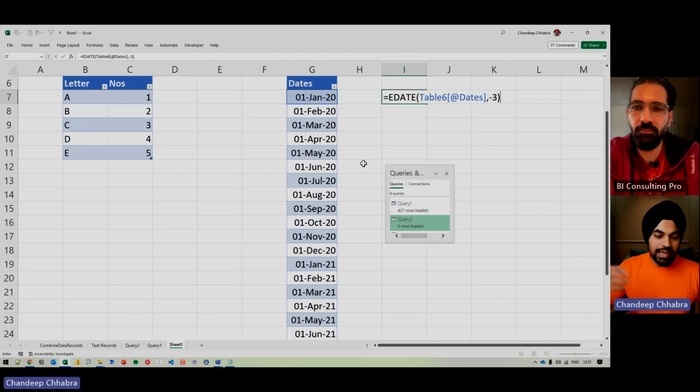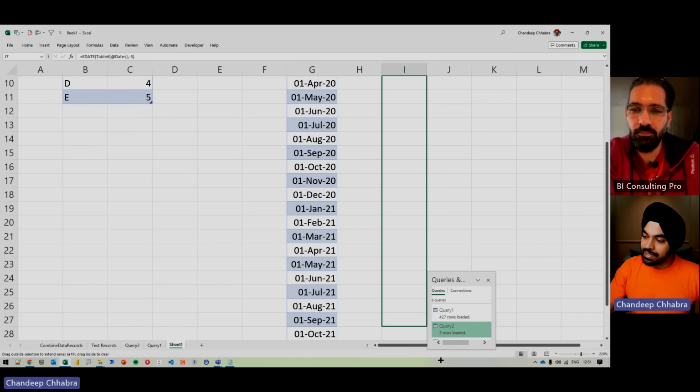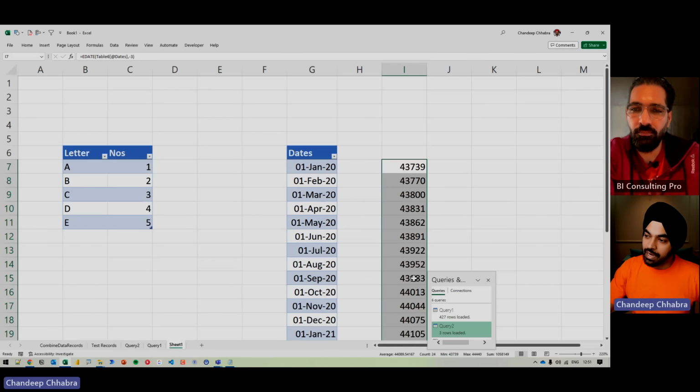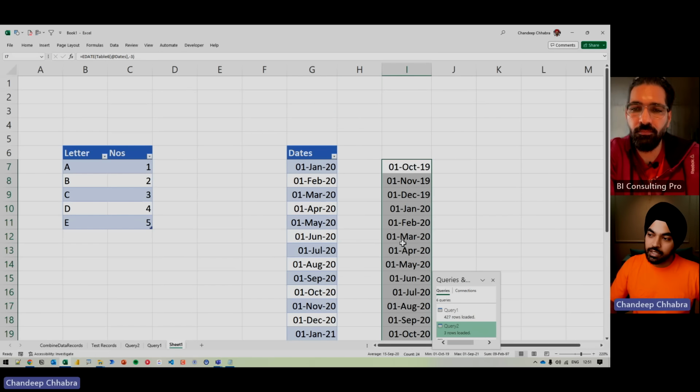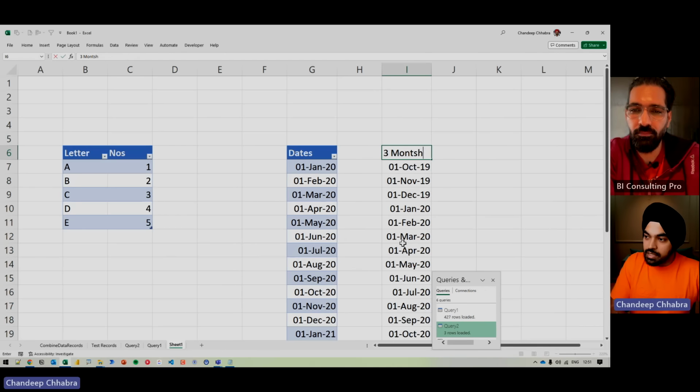Yeah. So you can take a look at how delayed is your financial calendar, and you can push the dates behind. Press enter, and you drag the formula down to the rest of the cells, and that is going to give you your 3 months behind date. It's right now a number format. You can convert that to a date format. This is 3 months back.